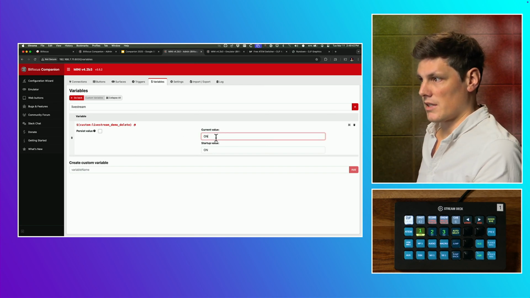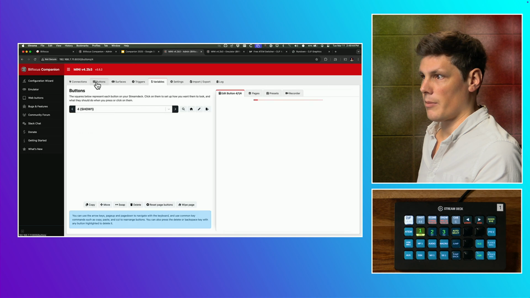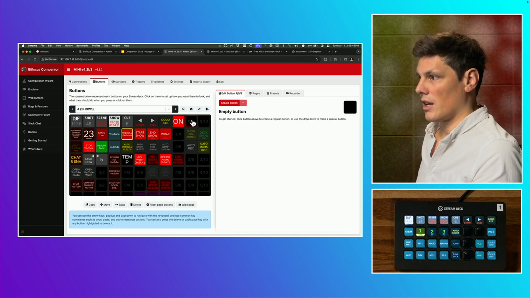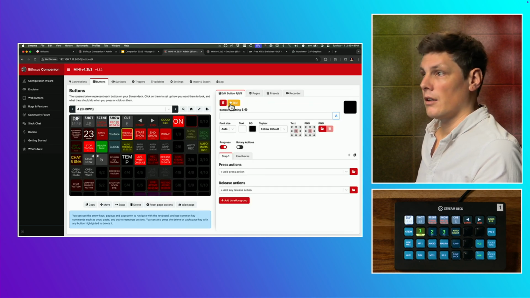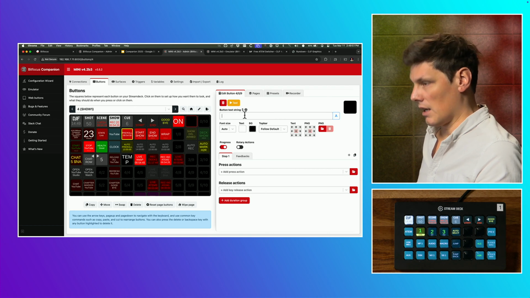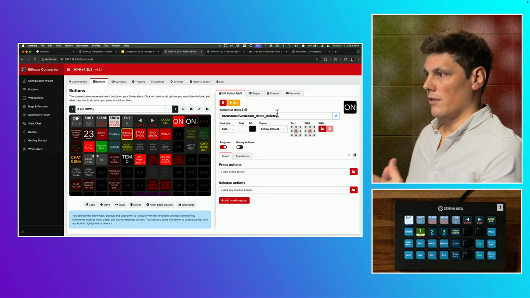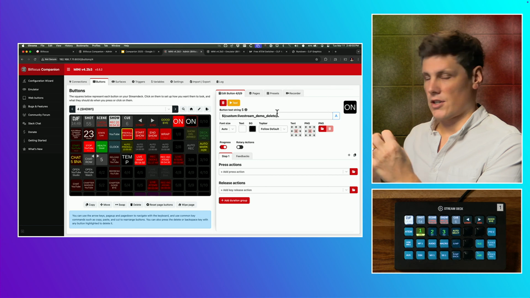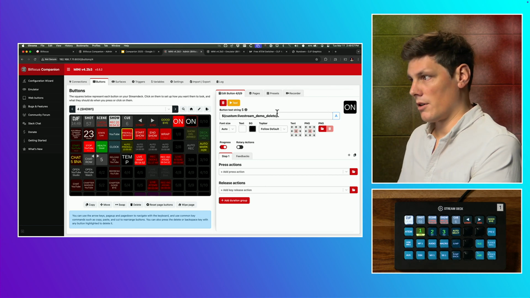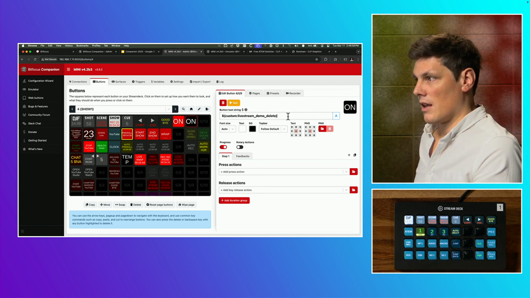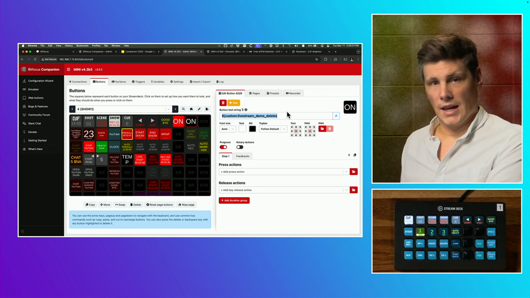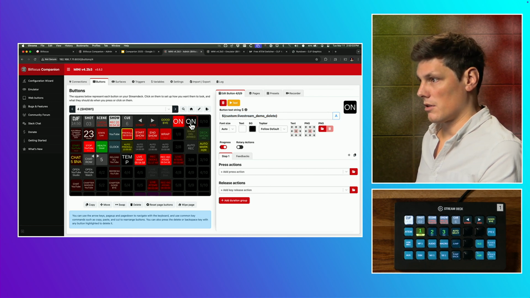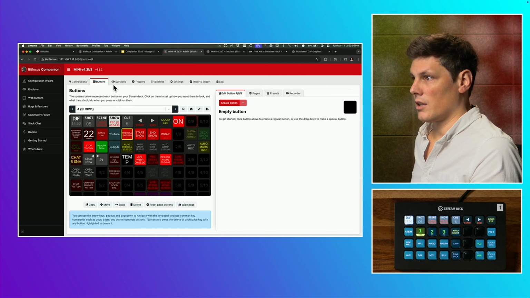So for example, remember this says on, and I just copied this. If we go back to our buttons page, and I'll just find a new button here, create a button, and if I paste in that variable, instead of that text, it's actually bringing the variable in there, and so that's how you can have some more dynamic names on your buttons. Let me just delete that one.